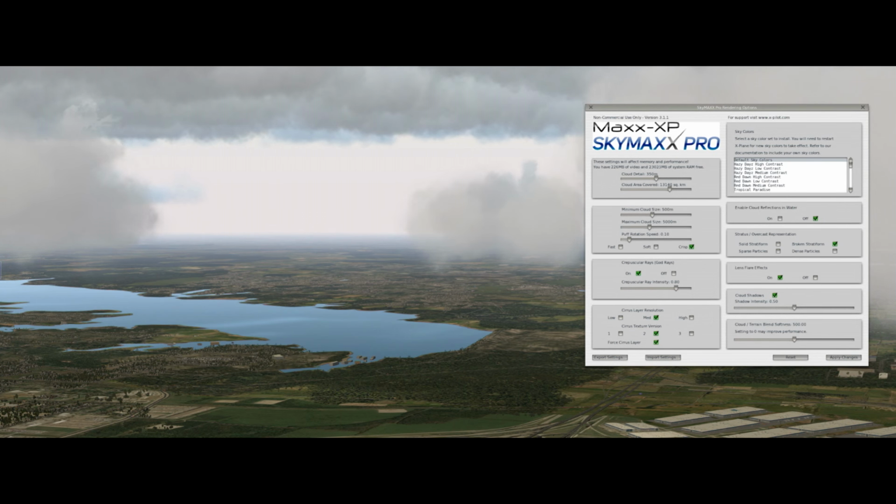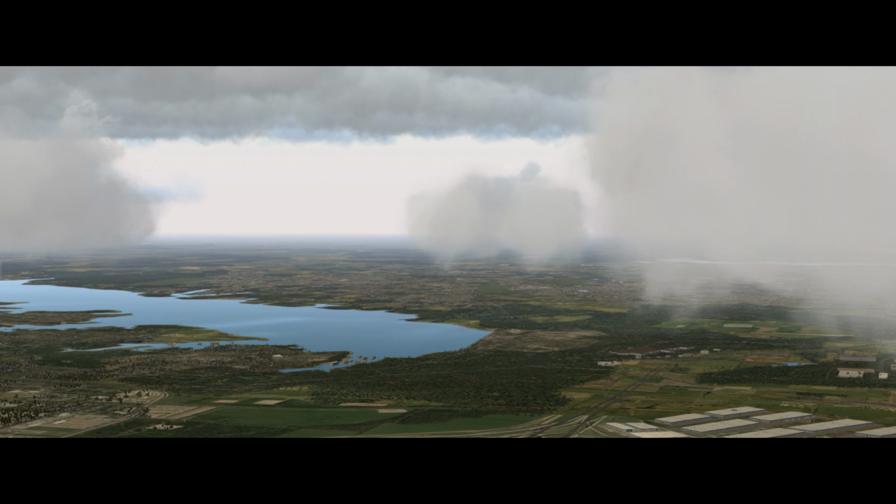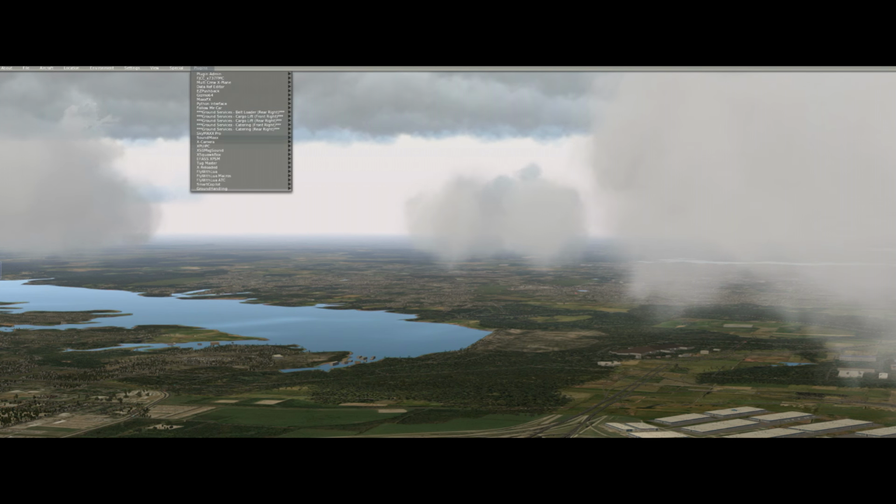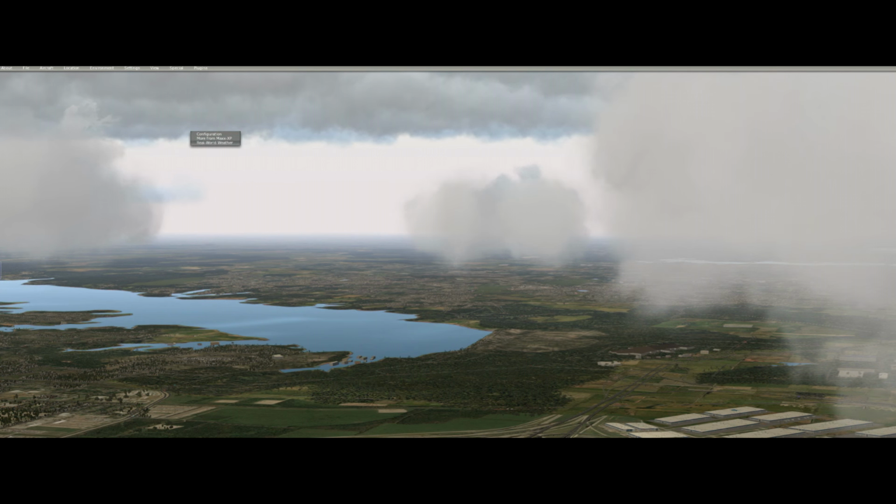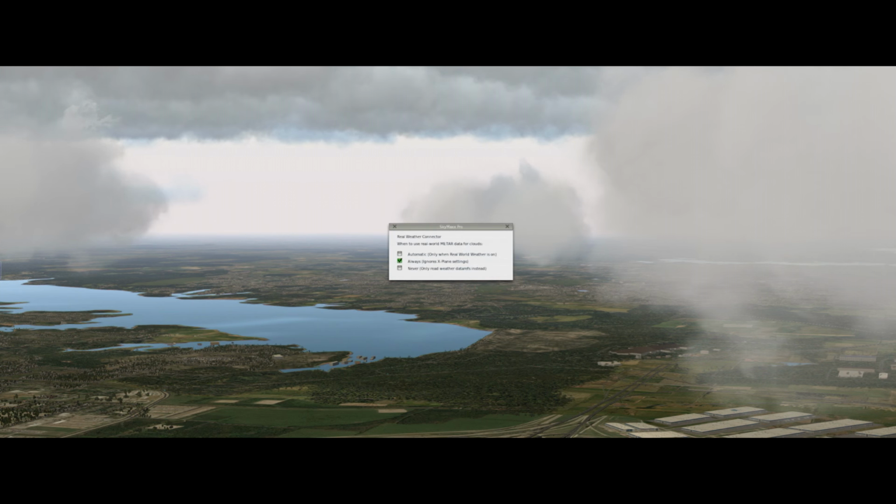Okay, so that is SkyMaxX Pro version 3.1.1. A few differences there, not an awful lot, but I'll come back to that in a moment, okay? So the real weather connector. Now, I must admit, I was expecting all sorts of magic with the real weather connector, but then once you've got it installed, you see here on this configuration, you've got more from SkyMaxX and real world weather. So you click on real world weather, and this is the real world weather connector or real weather connector.